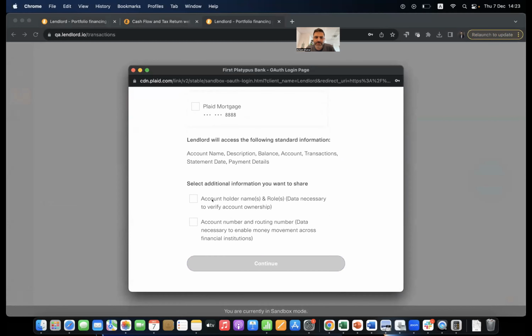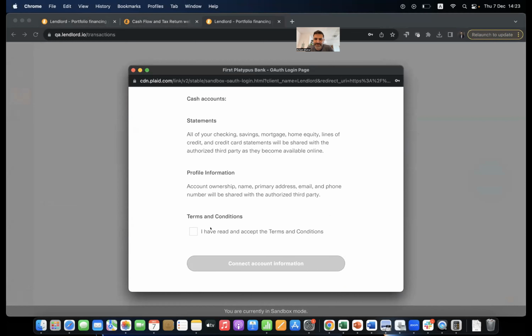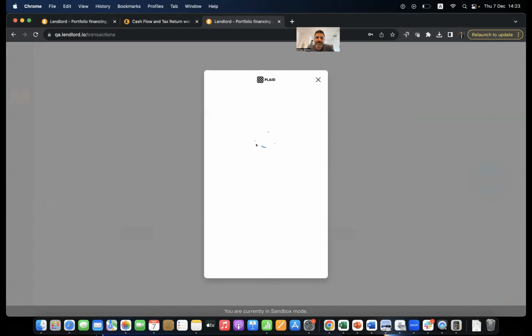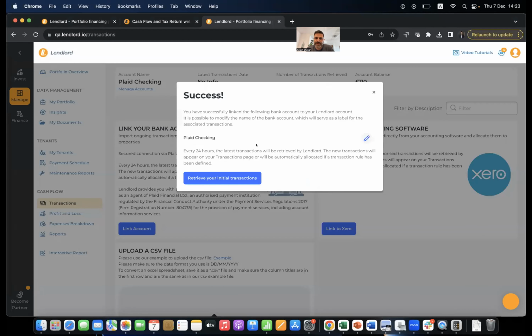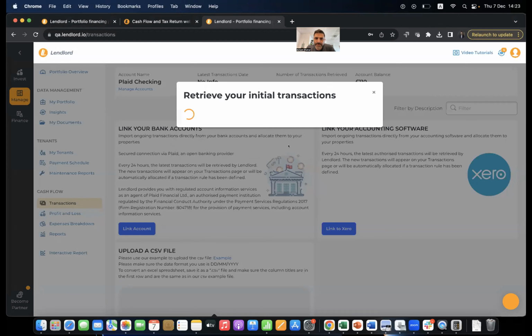Basically what happens now, Plaid is redirecting you to your bank account website. Here you will need to put your credentials, but it's fully secured, encrypted, and Lendlord has no access to your credentials. We just get a read-only access to your bank account. And then you need to start retrieving transactions. You can take it 1 month back, or the last financial year, and you can also do it in batches.